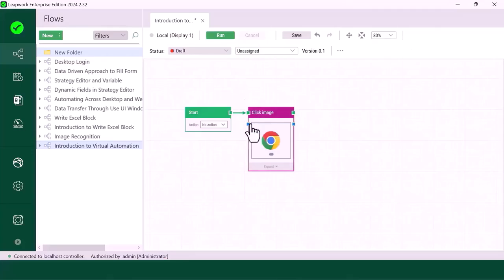The next step is to enter the LinkedIn URL in the browser. To do it, we need to select the area where the URL will be typed. To do it, let's connect the click image block.